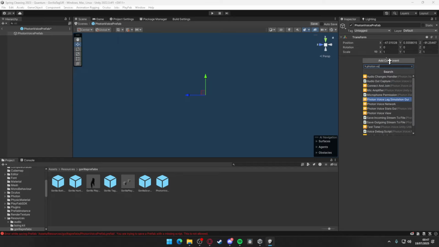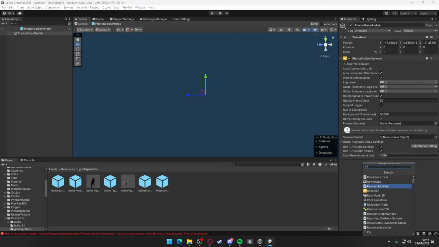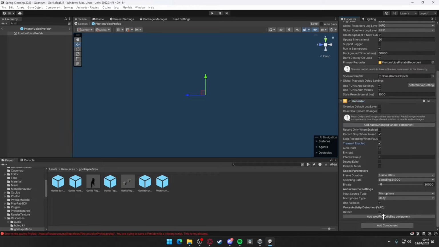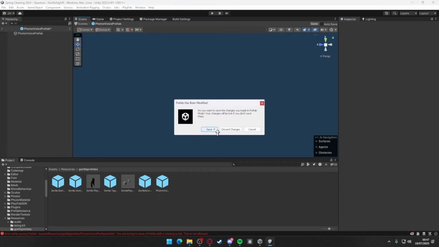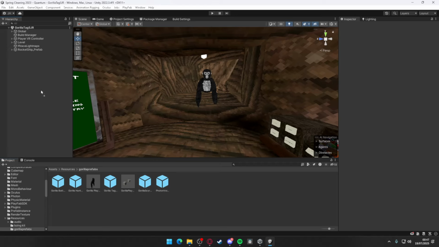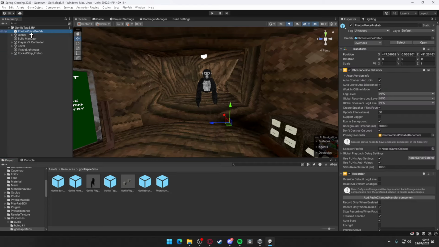Add a Photon Voice Network script. And a recorder. Check in the recorder to primary recorder. Turn on transmit enabled and detect. Go back to scenes. Press save. Photon Voice Object Prefab. You're going to drag it around to the scene. Drag it to the top.